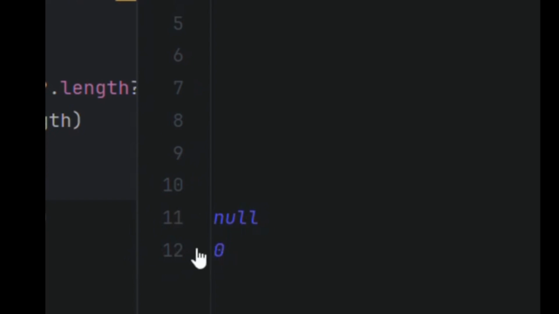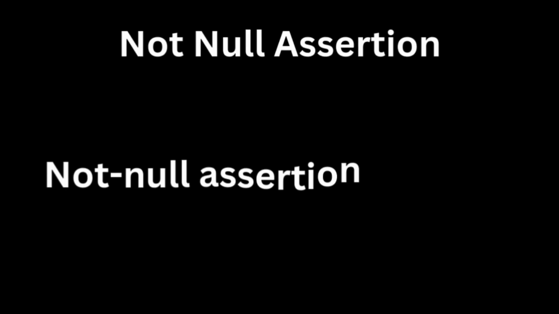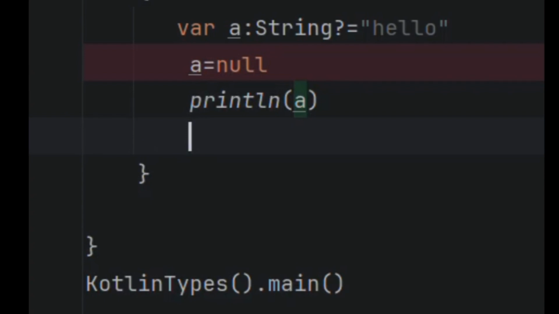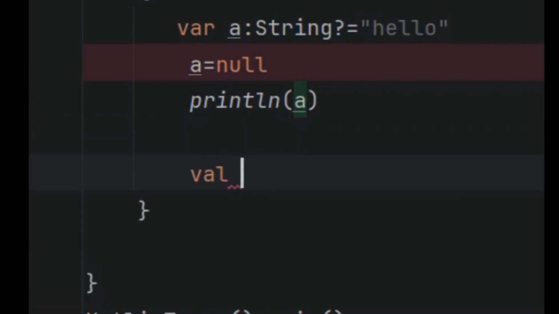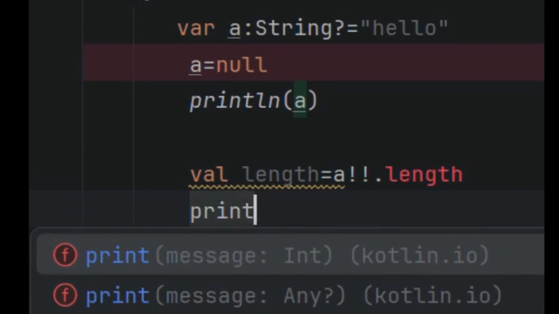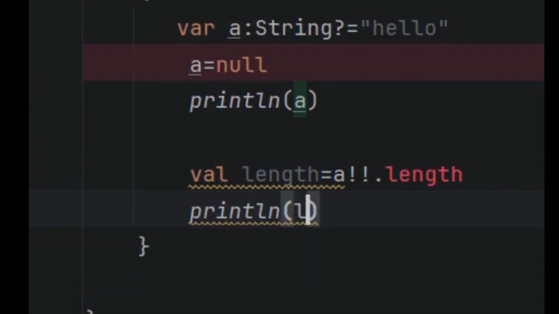Now coming to the not null assertion operator. So here I'm using a double exclamation mark following a, which asserts that a variable cannot be null. So it is useful to eliminate the null pointer exception. Since we give it like this, a cannot be null, so I remove this line.